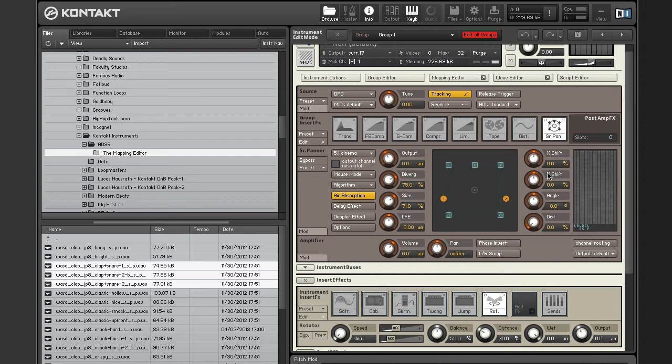The surround panel can be automated by host or external MIDI controllers. X shift, Y shift, angle, and distance can be assigned. The surround panel also can be modulated using internal modulation. X shift, Y shift, angle, and distance can be modulated.